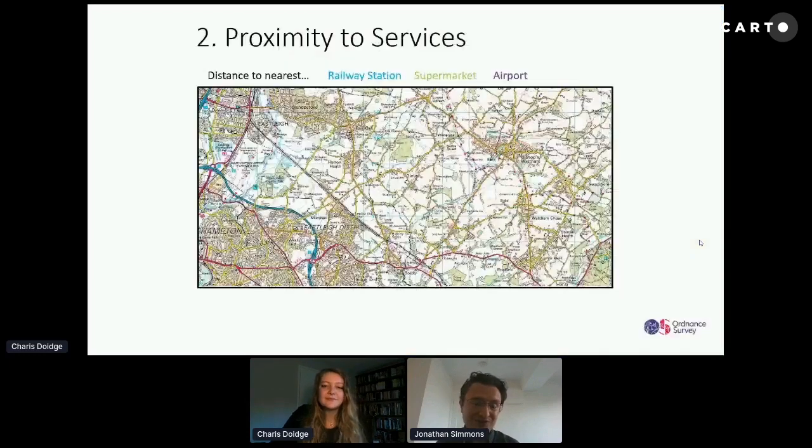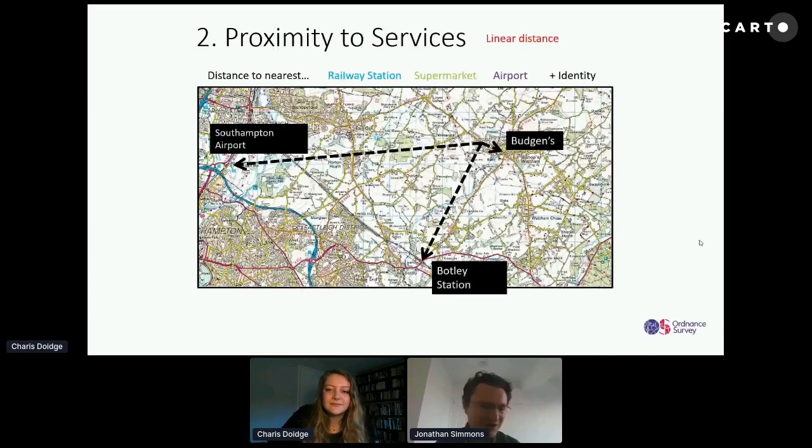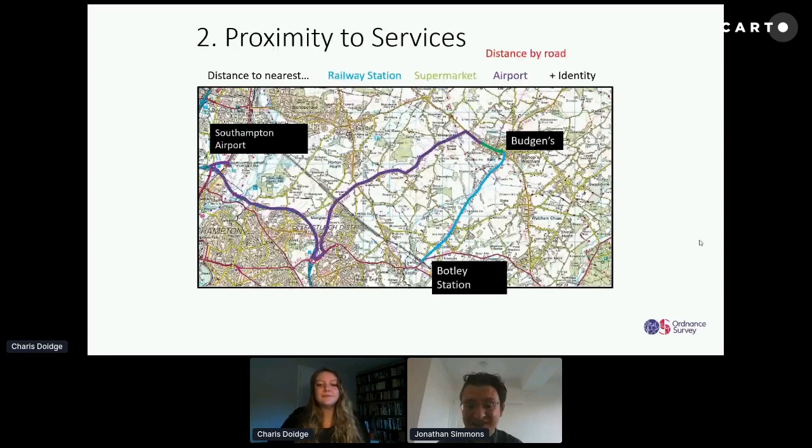And then, of course, we've got things like proximity. So actually, it's very common to want to know for each address, how near is it to certain services? Now, as Charis mentioned, you can do those distances as the crow flies to things like railway stations, supermarkets, airports, identify the nearest one to each property and the distance that it is away. But of course, there's also the road distance that actually is sometimes very different to the as the crow flies distance, as you can see there.